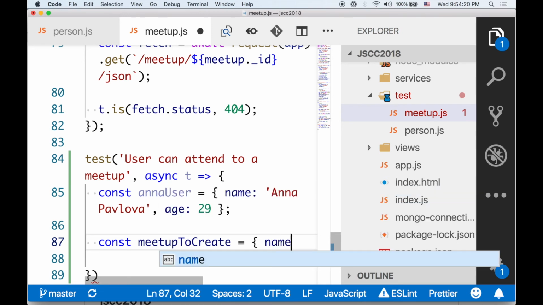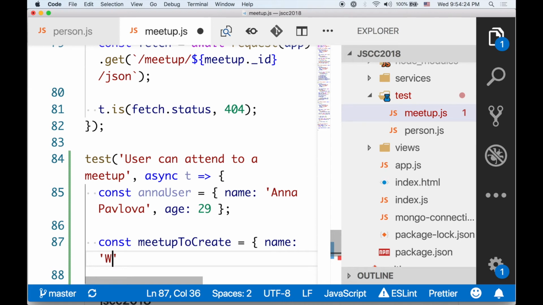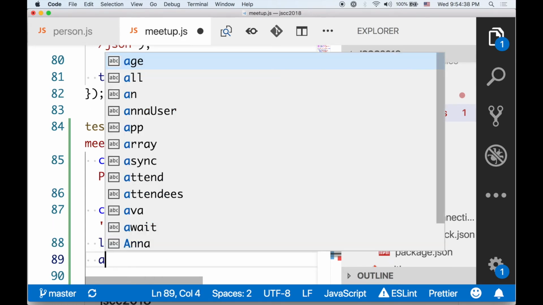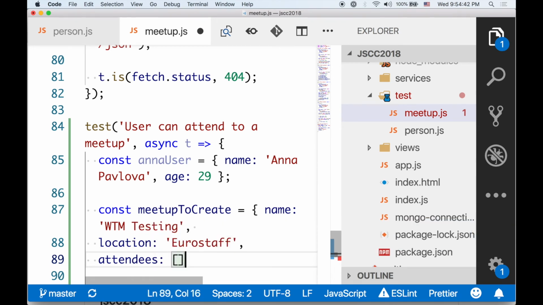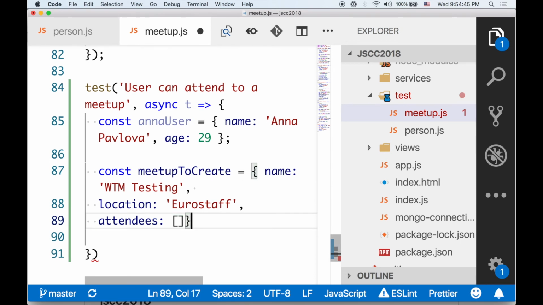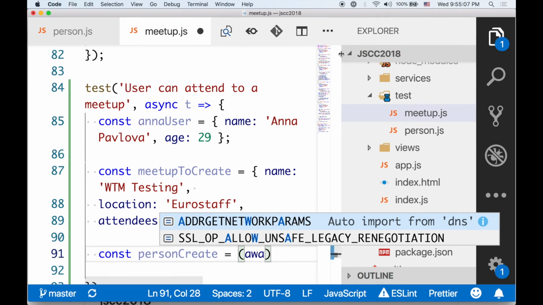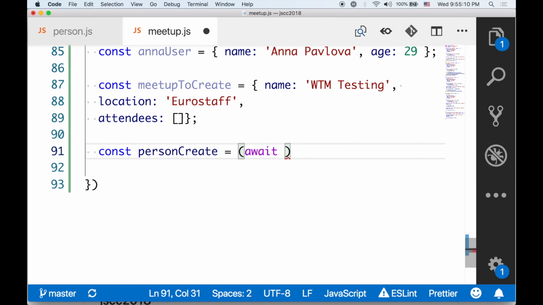And the meetup, let's say it's the VTM testing meetup, and it also has a parameter of location, which is your stuff, right? And we have the attendees. And at the beginning, I just say there is no attendee. And I should now call my person create request. Maybe I should just close this as well, so it's easier to check.